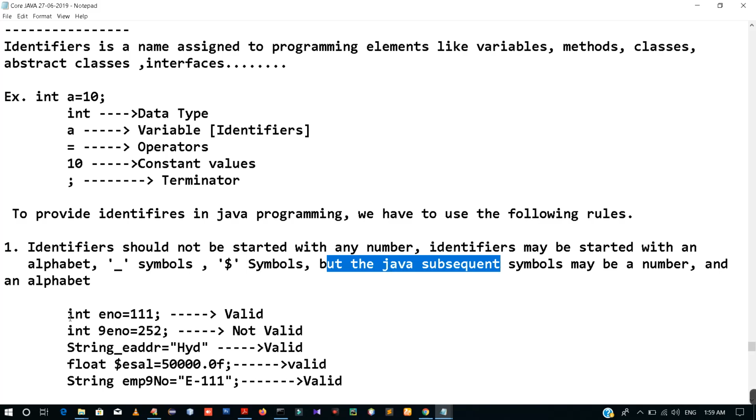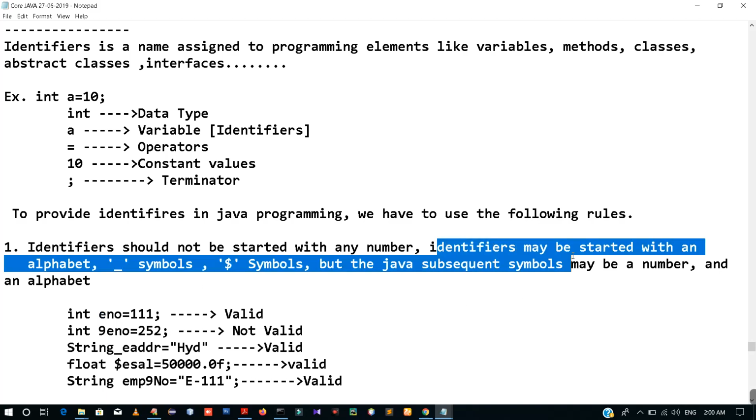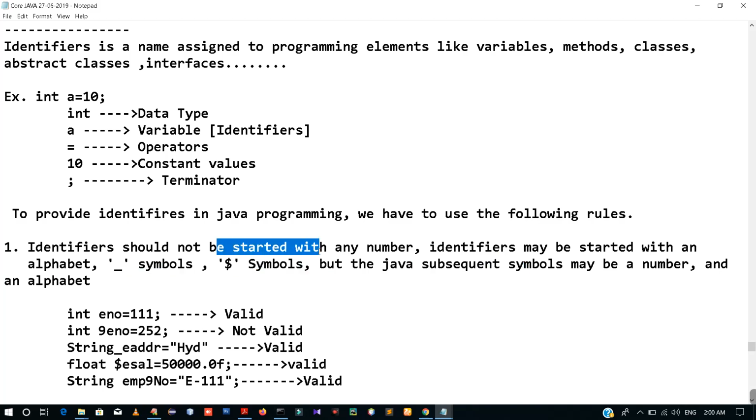So int e number is equal to 111. Is it valid or not? Yes, it is valid because it is started with an alphabet. And int 9 e number is equal to 252. Is it valid or not? No, it is not valid because it is started with a number. As I already told you, identifiers may be started with an alphabet, underscore symbol, or dollar symbol, but not with any number, so it is not valid, right?